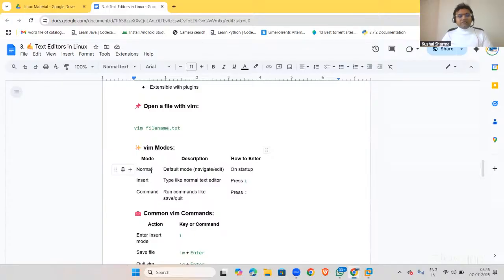And then after that, if you want to insert data into it, you want to write or edit the file, so you can press I, and after pressing I, you will be able to get into insert mode, and like a normal text editor, you can start writing anything inside it.